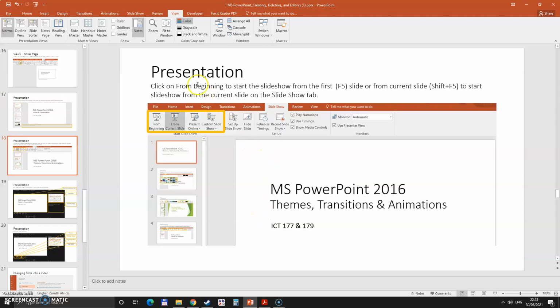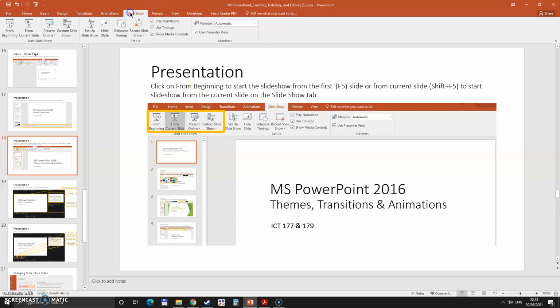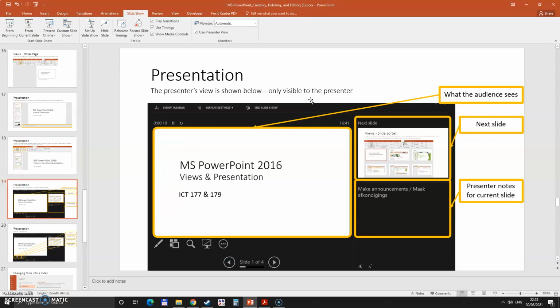Presentation. Click on from beginning to start the slideshow from the beginning. That would be under slideshow. I would say from beginning or from the current slide. As I hover over them, I see the shortcut for current slide is Shift F5 and from beginning is F5. Pretty cool.